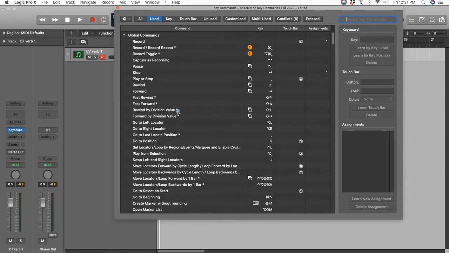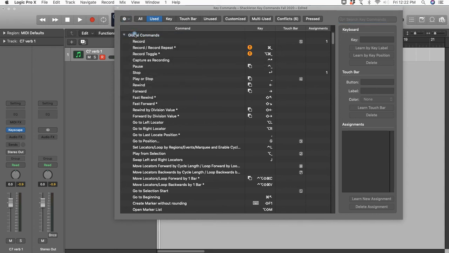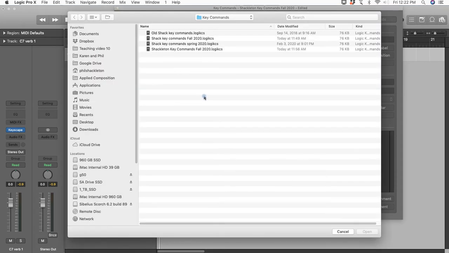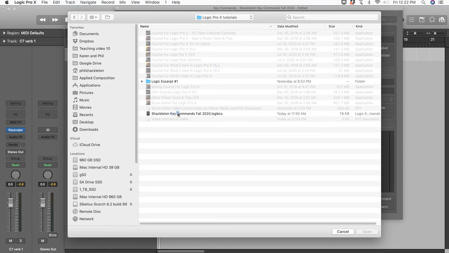So let's go forward now and import some key commands. On this menu, click Import Key Commands. And I'm going to not save changes right now. Excuse me. So I'm going to navigate to a window where I've been keeping things for these tutorials, and I'm going to open these key commands right here.